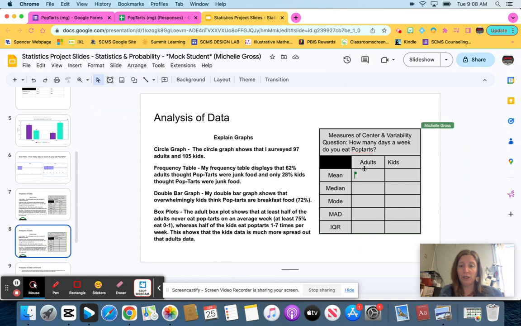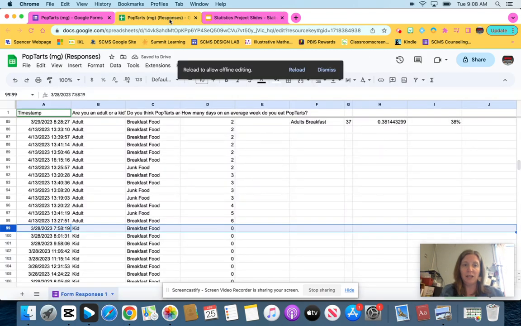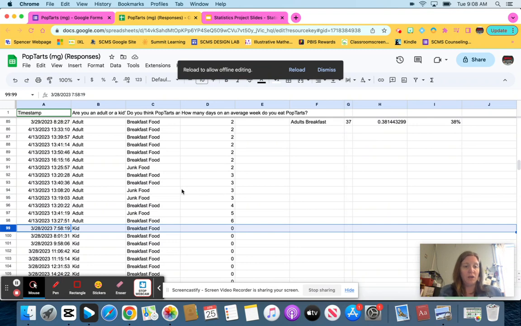So we are going to just calculate the mean. I will do the median, mode, mean absolute deviation, and IQR in other videos. That way it's just easier for you. So we're going to do the mean first. For this, what you need is your data. Go ahead and pause the video if you need to pull your data up and then come back.